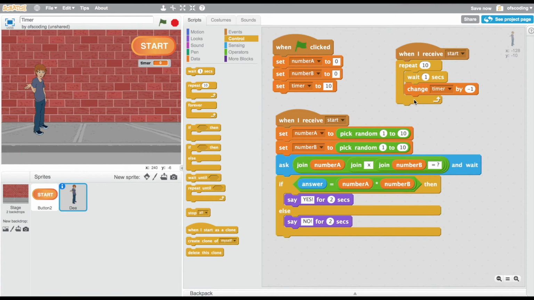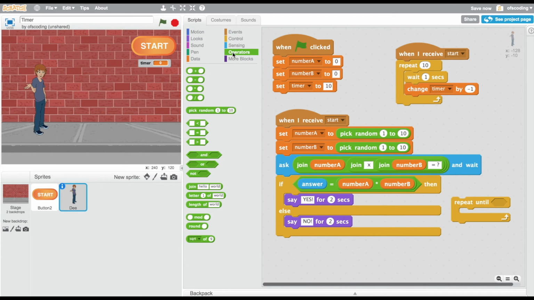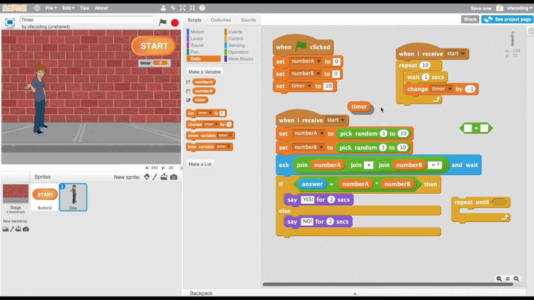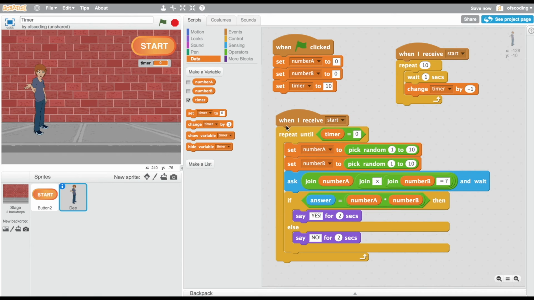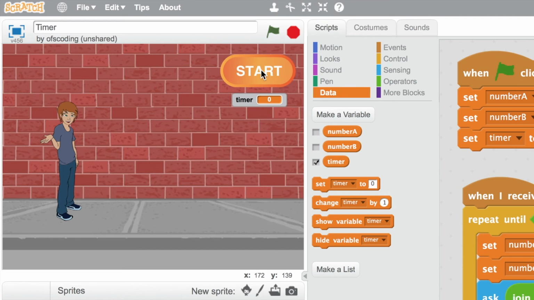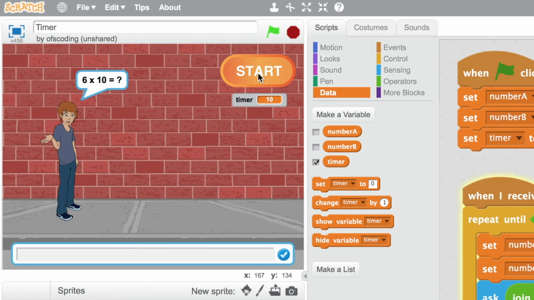So now that I have my timer programmed, I'm going to set up my question and answer game to repeat until the condition of the timer being at 0. So repeat until the timer equals 0. And I can put this around the outside, just like we would put a repeat block. Let's test that now. Click on the green flag to begin with, and then the start button.